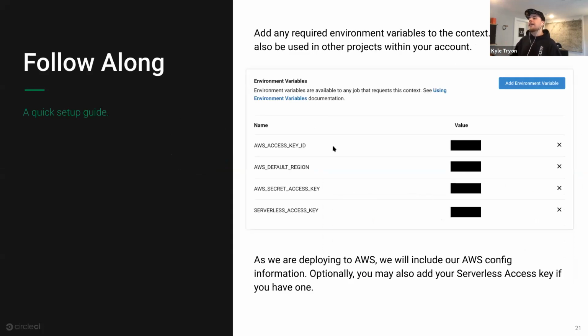And you're going to add any necessary environment variables. Now, it depends on where you're deploying to. In this example, of course, we're using AWS. We're going to need our access key, the default region, the secret access key. And here you can see that we are also demoing the serverless framework Orb using the premium version of serverless.com. We're actually not going to take a look at that dashboard in this particular webinar, but we may in additional webinars.